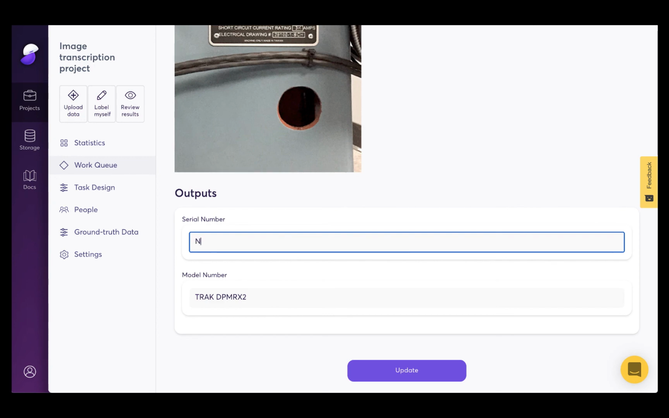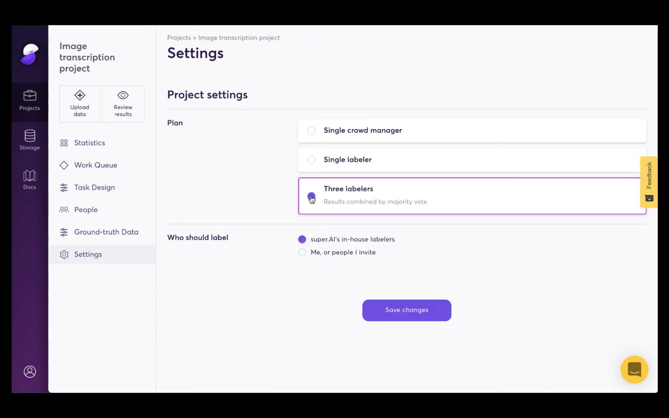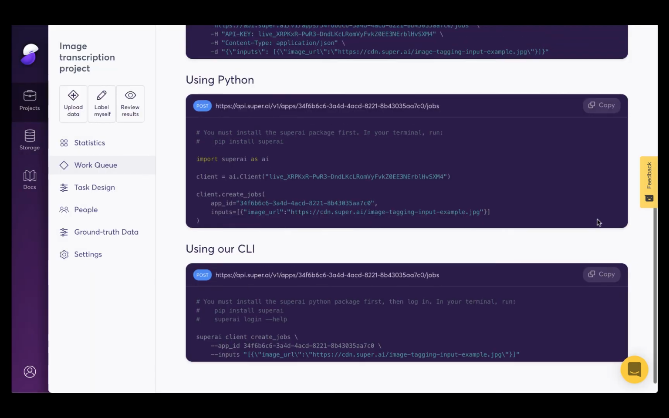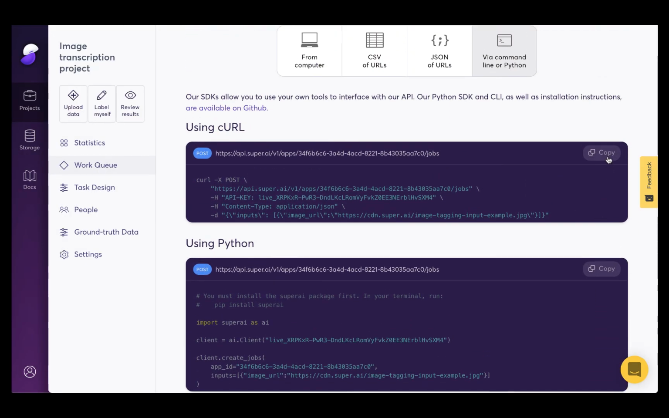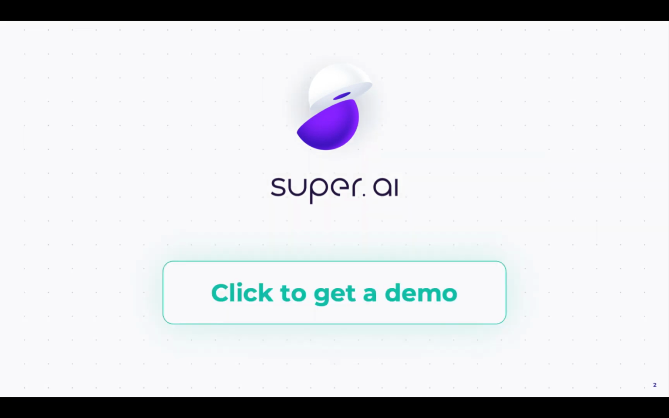Once I'm done, I can review the results, and if I need higher quality, I can also think about getting more humans involved. You can easily see all the results in the CSV format, or you can hook up our API to ingest into your own system. We've just scratched the surface of what super.AI can do, but hopefully you've gotten an idea of the power it brings for many visual inspection use cases. This is an indispensable tool for getting data you can rely on and to save your most valuable people's time.